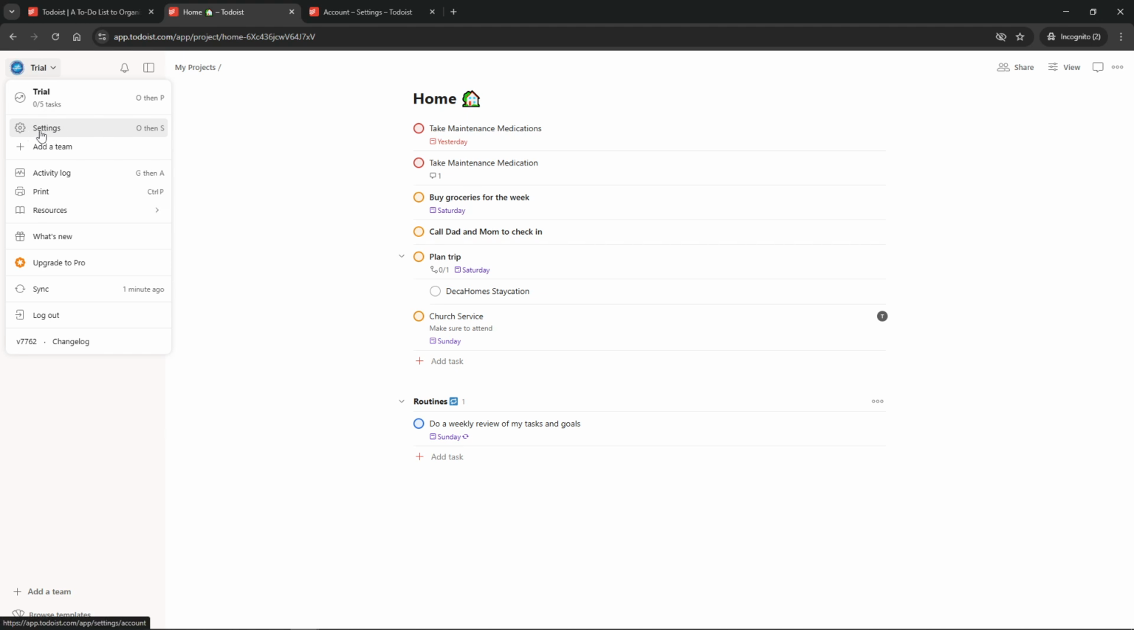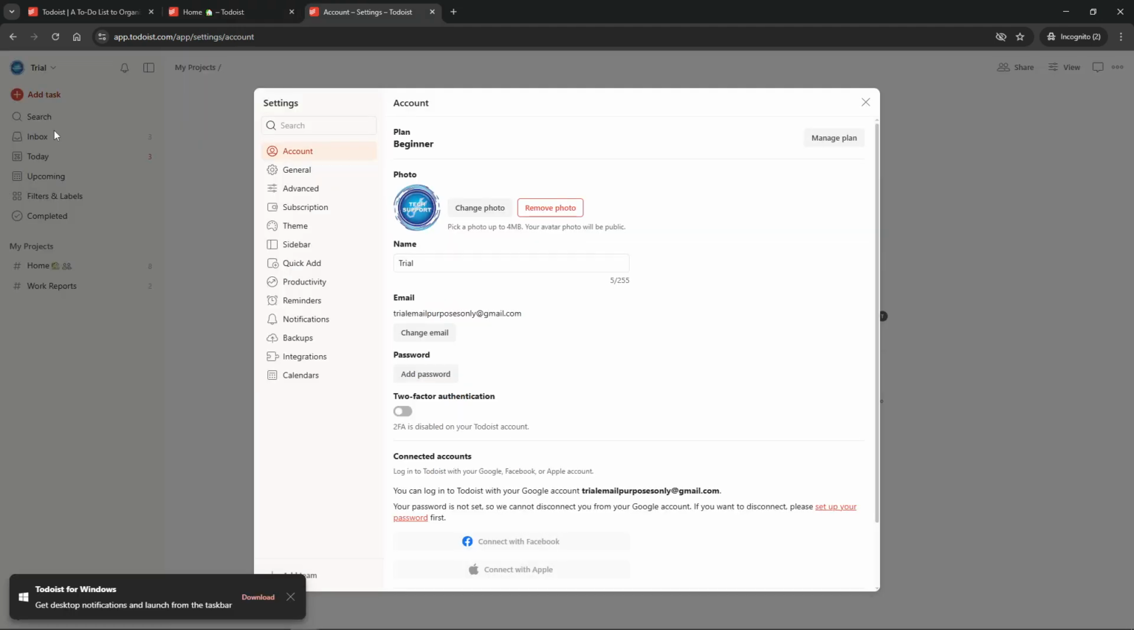Clicking on settings will take you to a new menu with various tabs that allow you to customize your Todoist experience to better suit your needs. Now, once you're in the settings menu, you'll notice several distinct tabs. Let's go through them one by one to give you a better understanding of what each offers. The first tab is General.